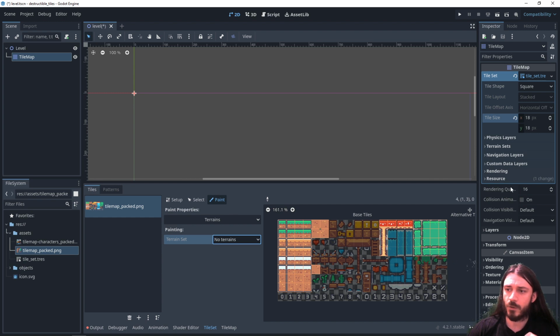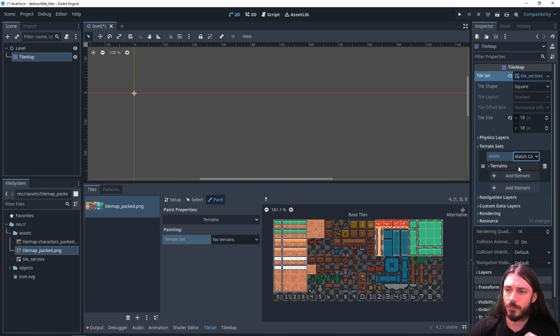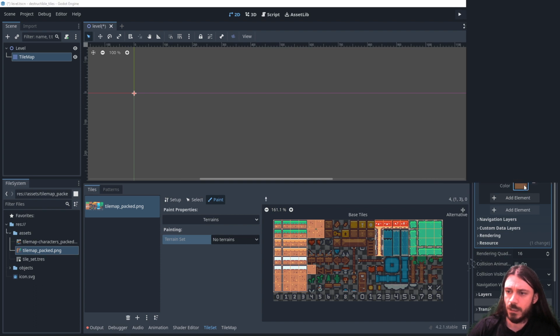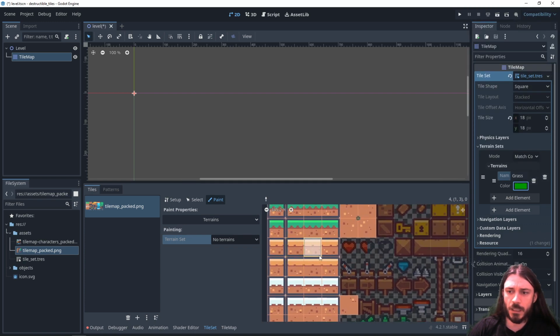So first of all, I need to go here in my inspector, open the tileset terrain sets, and add a new element. And I'm going to say that yes, we need to match corners and sides. And I'm going to add a new terrain, which is going to be called grass. Number zero in there. I'm going to color it green, using the RGB. I think that's a good green, something like this.